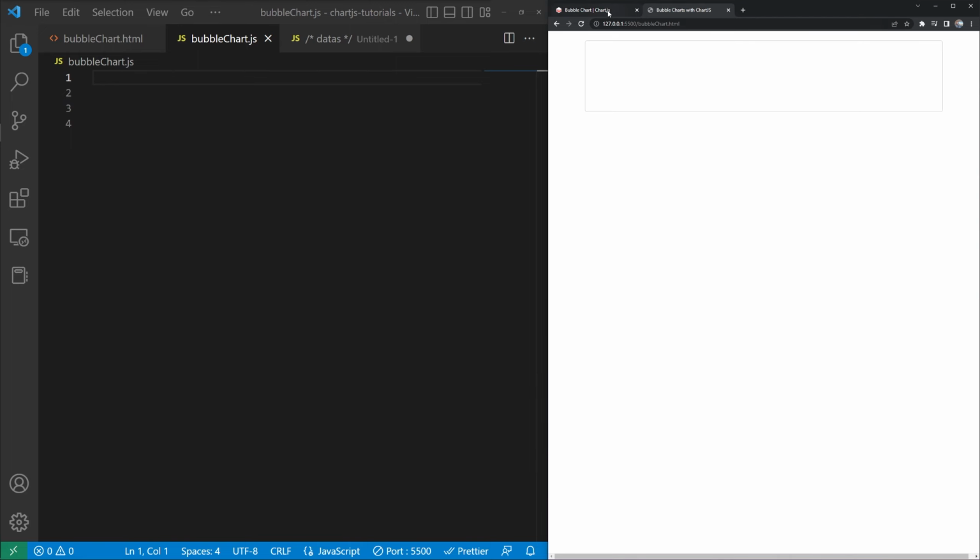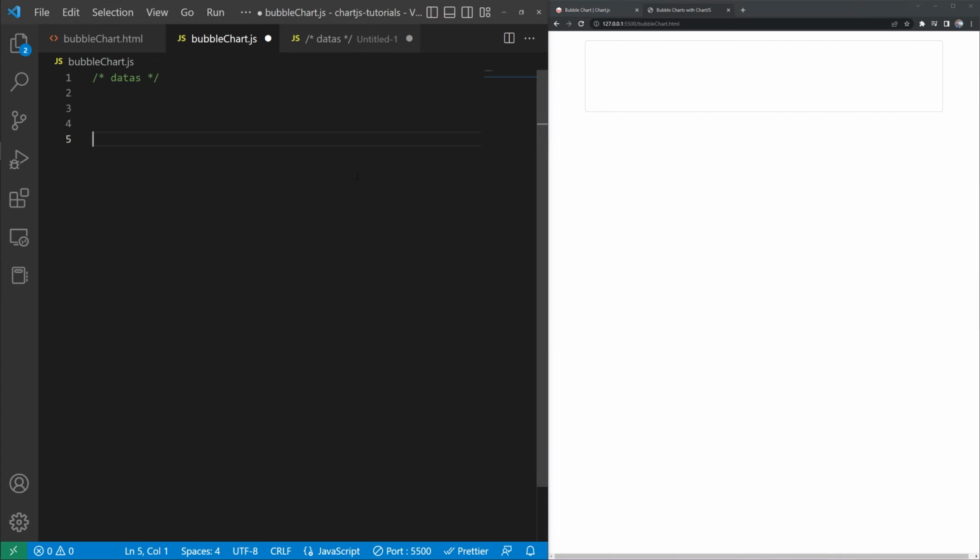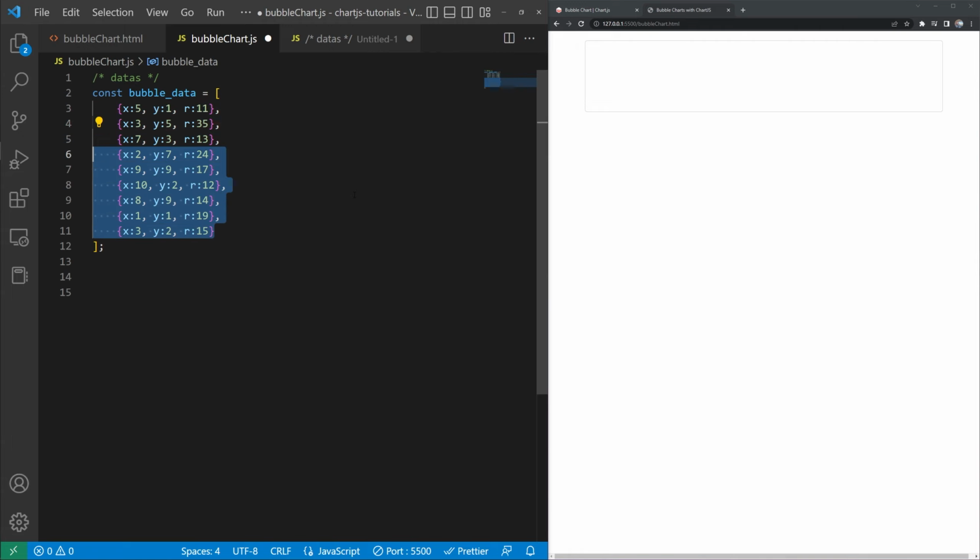So looking here at the ChartJS documentation, for the data sets, we're going to have an array. Inside of that array, we're going to have X and Y coordinates, as well as an R for the radius size, and we should end up with something similar to this. So let's create our bubble data array. And inside that, we're going to create an object with an X and Y value along with the R for radius. And we're going to do that a few different times here.